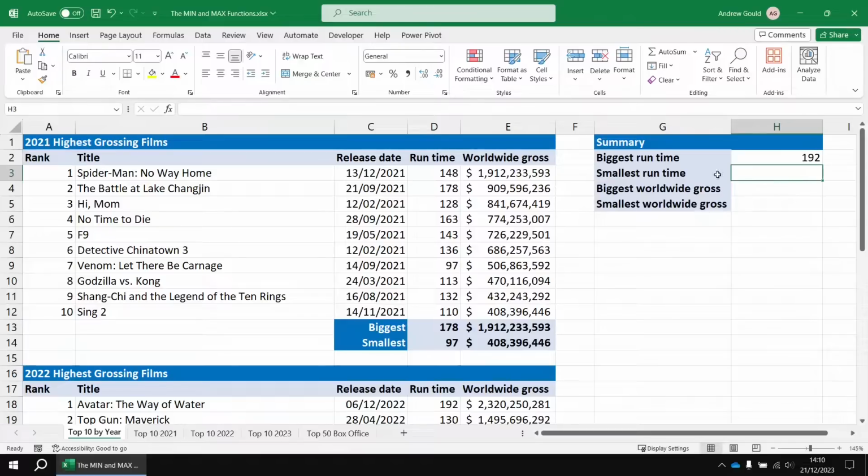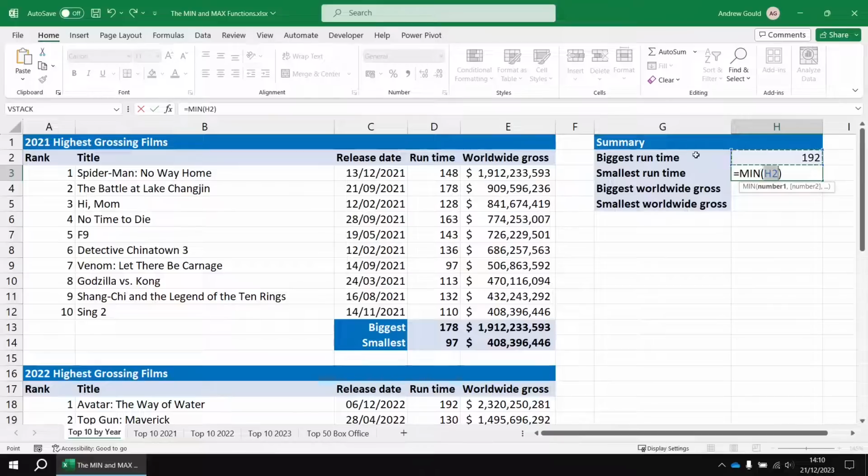If I wanted to find the smallest runtime, I can head back to the AutoSum button there and insert the min function. It does suggest for me now a cell containing a number, but that's fairly pointless, finding the minimum number of a single cell. So instead I'm going to reselect the block of cells I want to use.